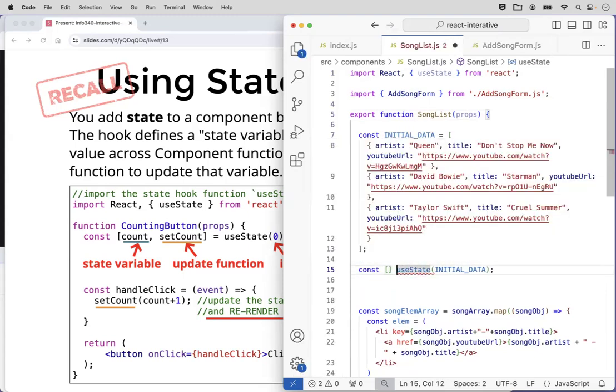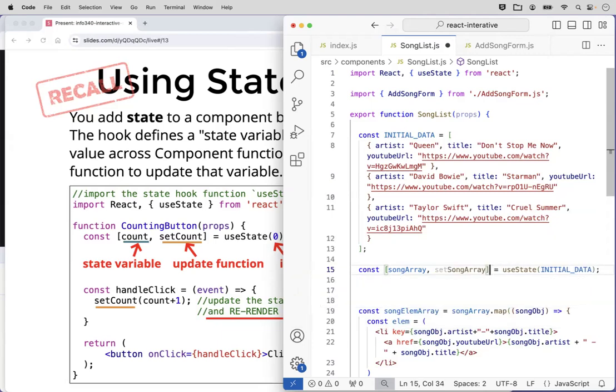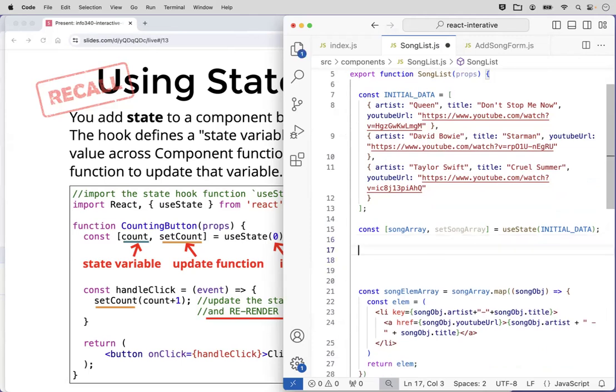Now remember that whenever we call useState, this returns an array of 2 elements. The first one is going to be our state variable. In this case, I'm going to call it song array because that's what I've been using throughout the rest of my code. And then of course, the second element is the setter for that. So this would be called set song array. Great. And that's now going to let us update what is inside of our state data. We can change and modify and add new elements to this. Let's go ahead and get that set up now while we're thinking about it.